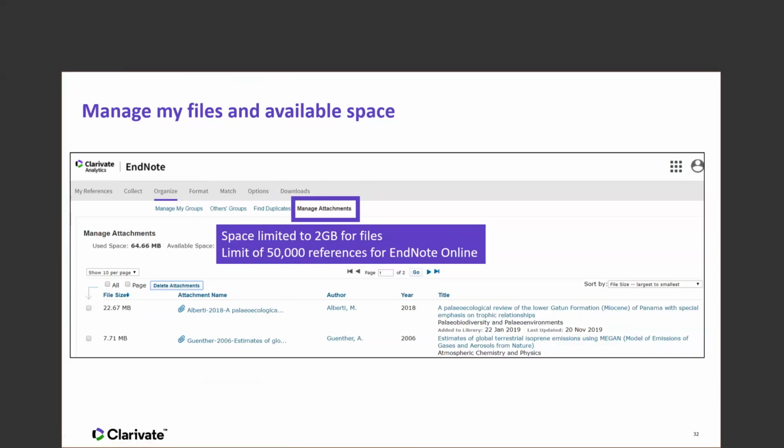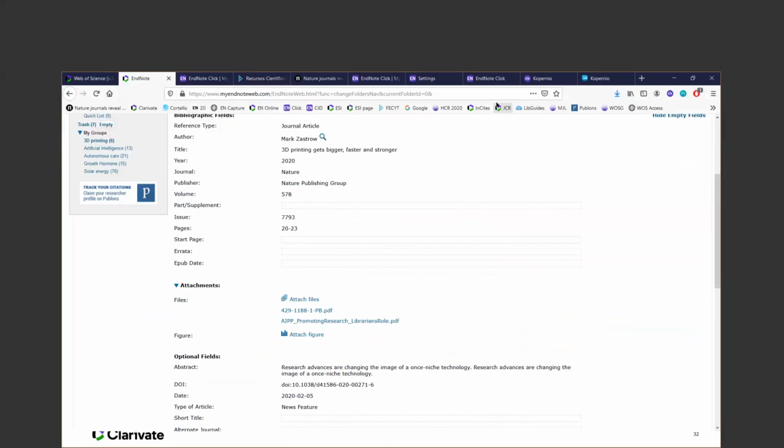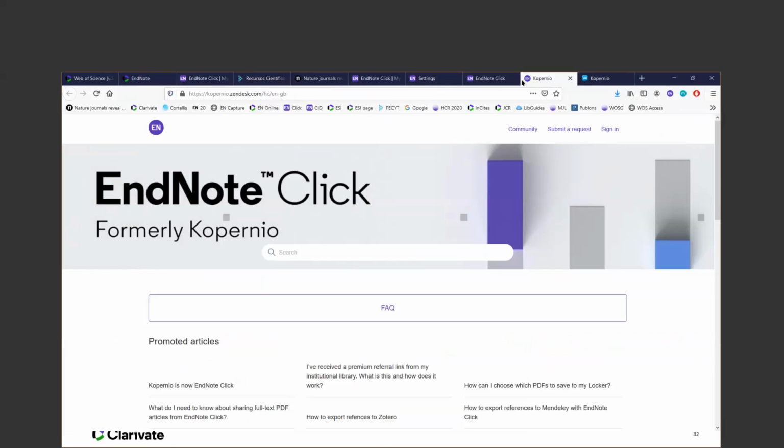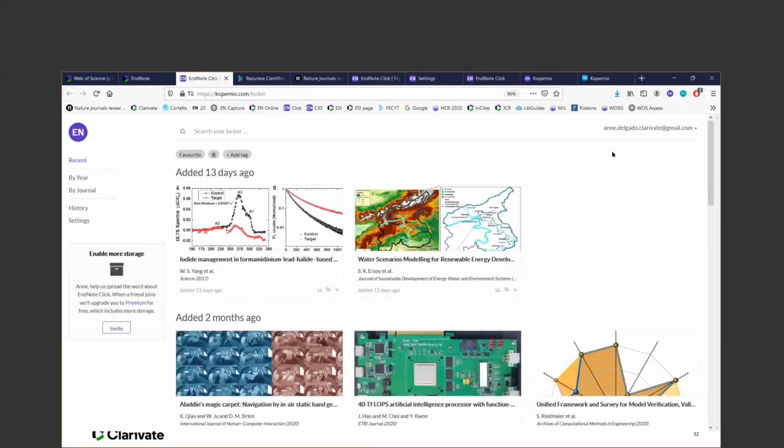In terms of PDFs, there is another option that I like a lot from the EndNote Click. Where is my Kopernio? It's here. Let me open this one, for example.